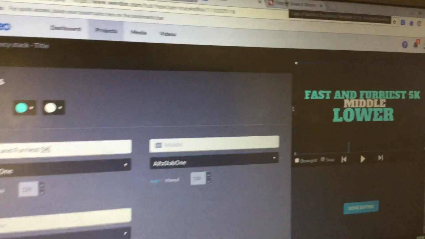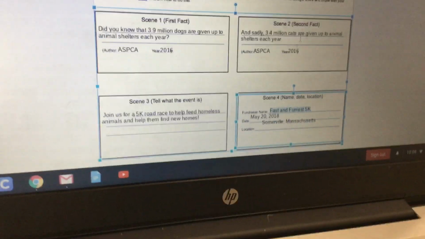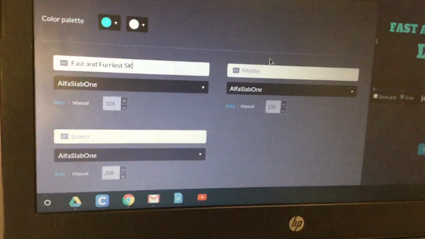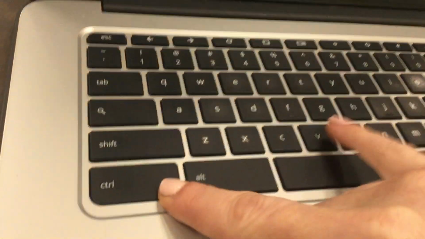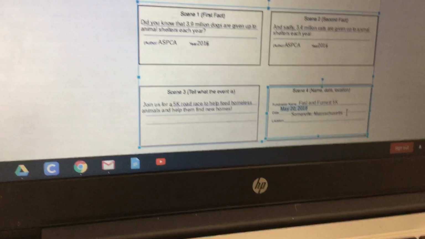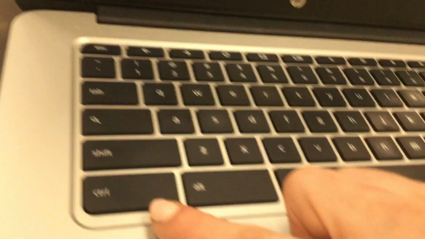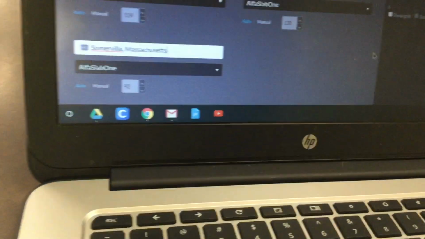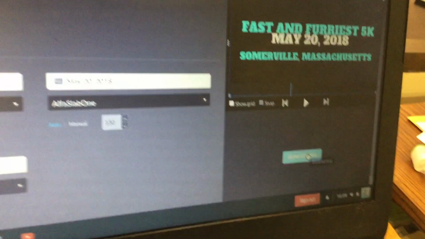Click back over to the storyboard template. You're going to highlight the middle line, hit Control-C, click back over to WeVideo, click where it says middle, and hit Control-V. Then finally click back over to the storyboard template, click and drag to highlight the location, hit Control-C, click back over to WeVideo, click where it says lower, and then hit Control-V on your keyboard, and then click on Done Editing.